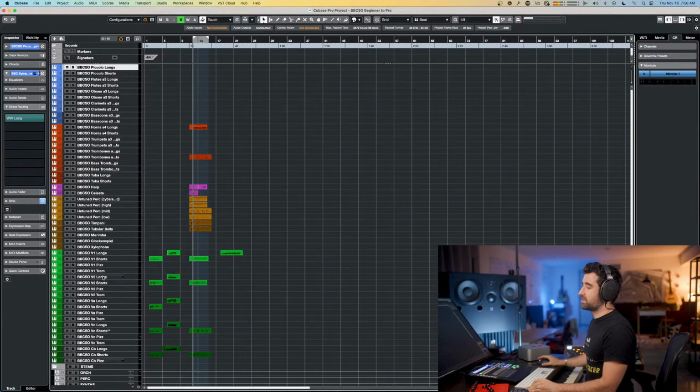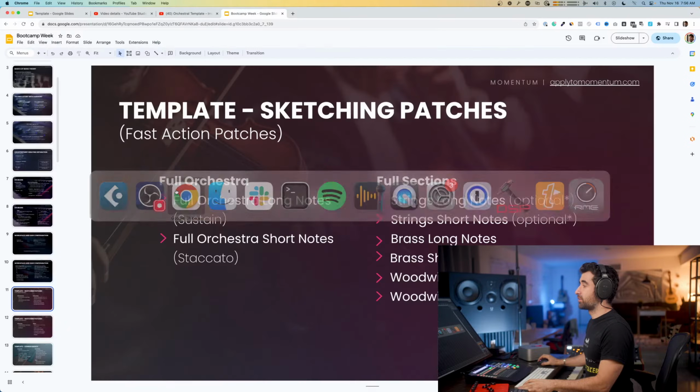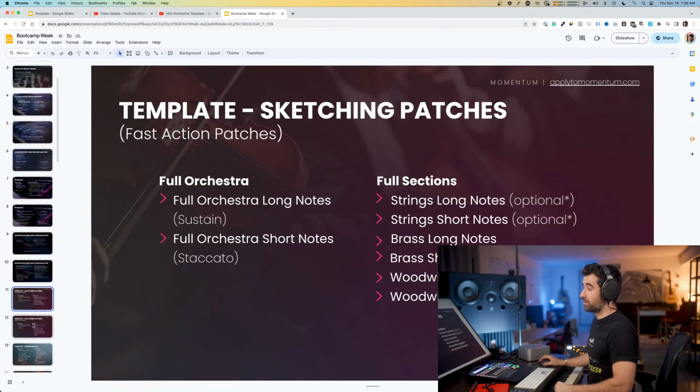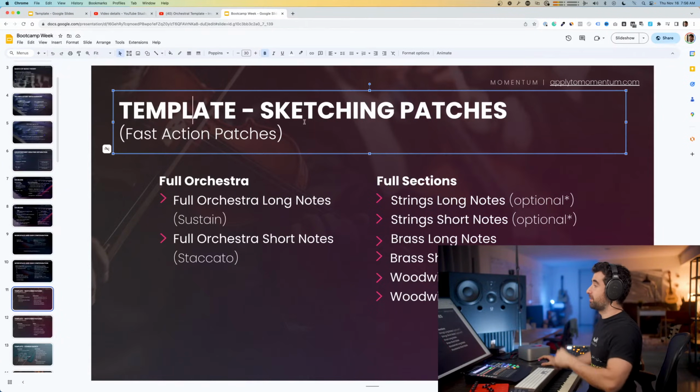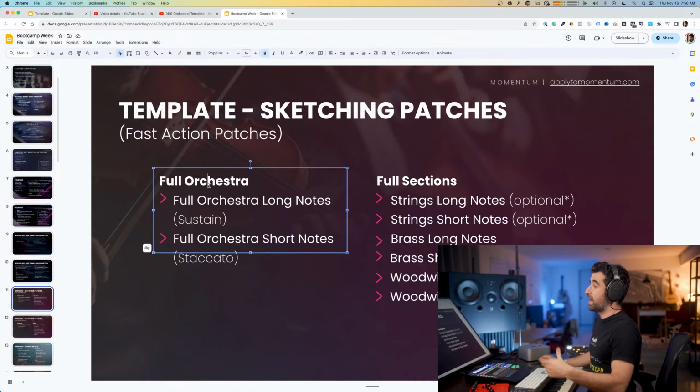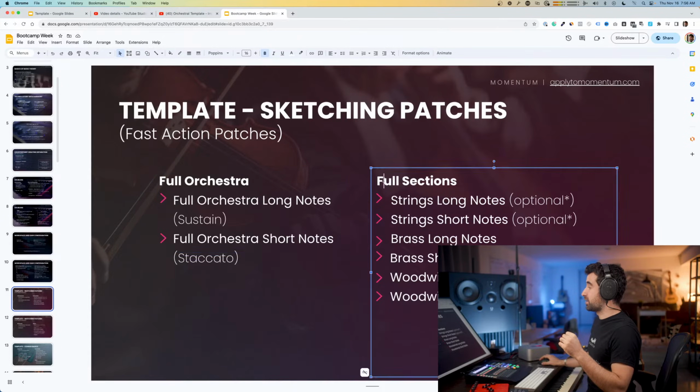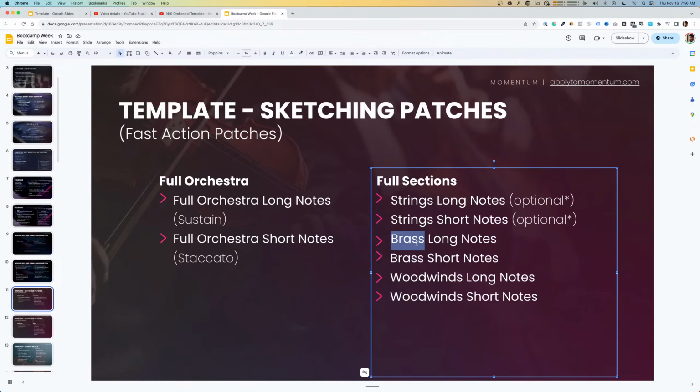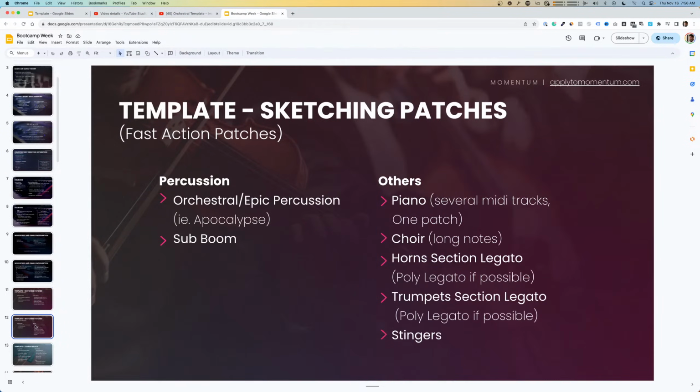As awesome as this is, what I'm going to create now is a series of tracks, which are these ones. So we're going to have the sketching patches or fast action patches. I like to have a full orchestra long notes type of patch, a full orchestra short notes type of patch. I also like to have full sections, so strings long notes, short notes, obviously. Then I like to have the brass long notes, brass short notes, and then woodwinds longs, woodwinds short notes.